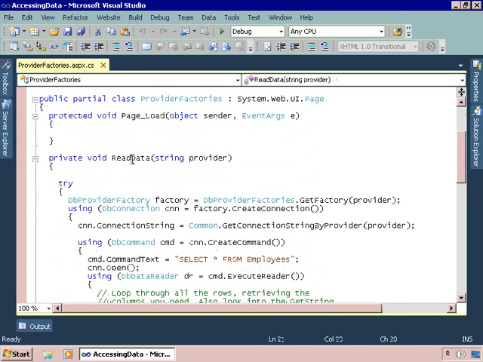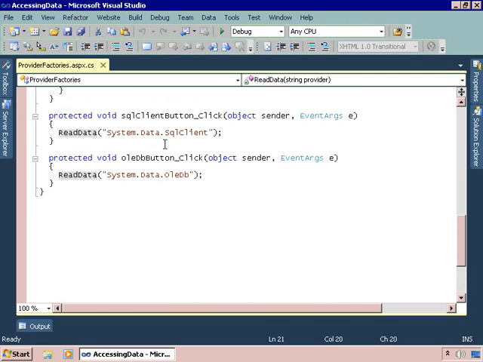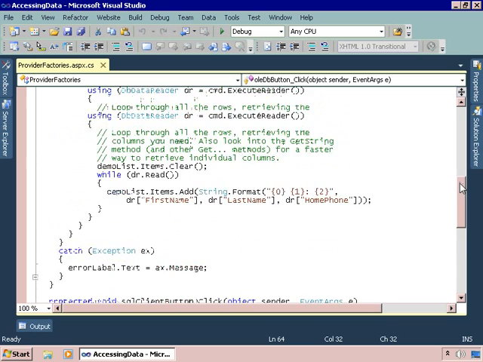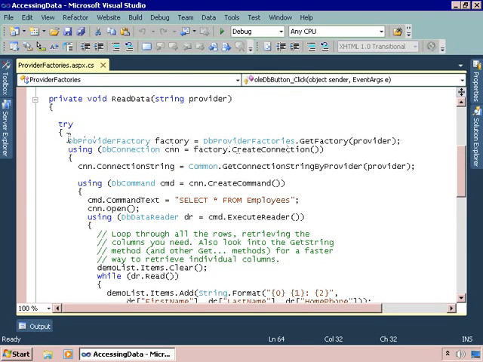First of all, you'll notice that there's a ReadData procedure which takes in a string which represents the provider as a parameter. Down here, the button click procedures call ReadData, passing in a string in each case, which is the name of the provider. Okay, well, what does ReadData do? ReadData starts by creating a new DbProviderFactory object, which it gets by calling the DbProviderFactories object, that's actually a class, has a static GetFactory method. You pass in the provider name, and it hands you back a factory that it can use then to create other objects. That's what a factory is.